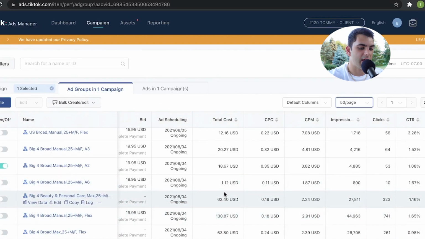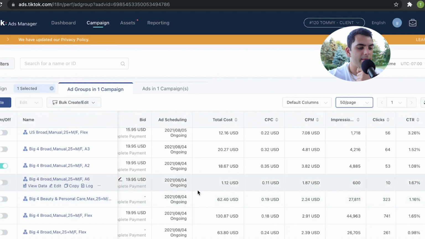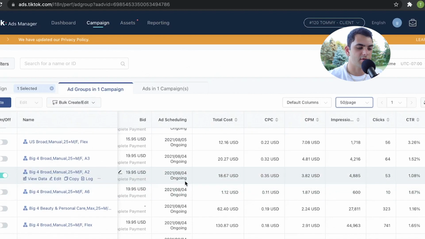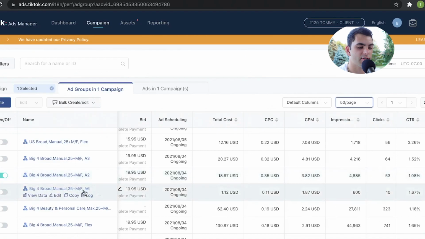On the same day, it looked like as well that I split tested the different ads. So instead of having the flex, so I had the flex, right, with all those ads. And up here, you can see that I kind of split tested the ad creatives. So I had A6, A2, A3, just kind of picked the ones that I was more confident in, and I went from there. So in total, I launched like 6 ad groups the first day.